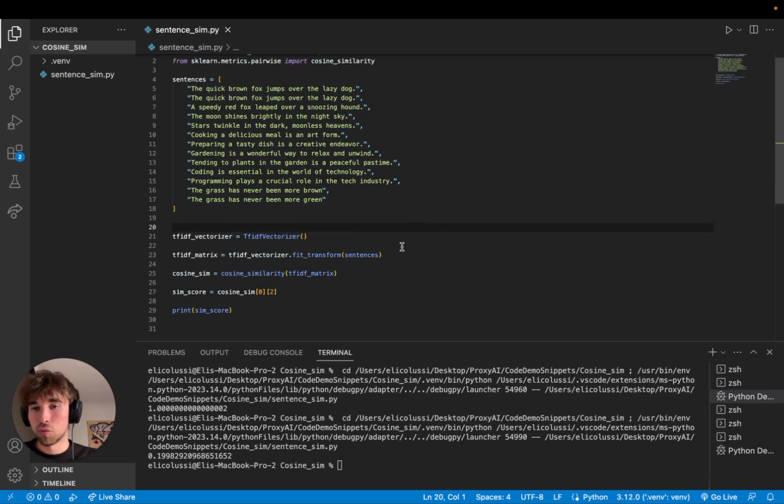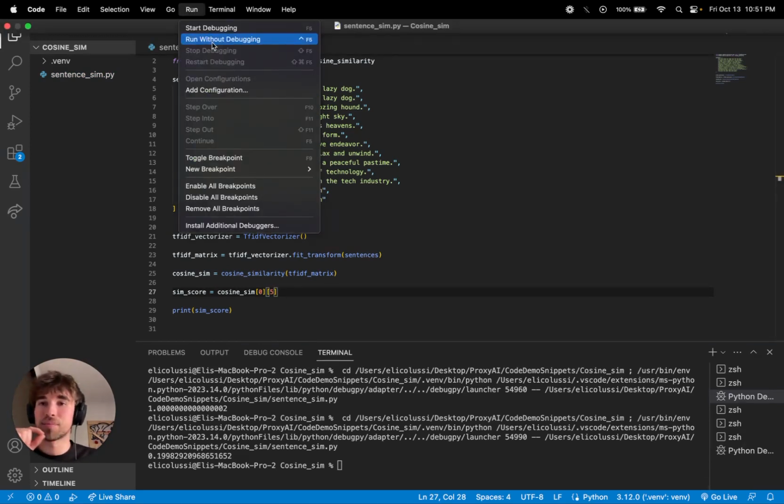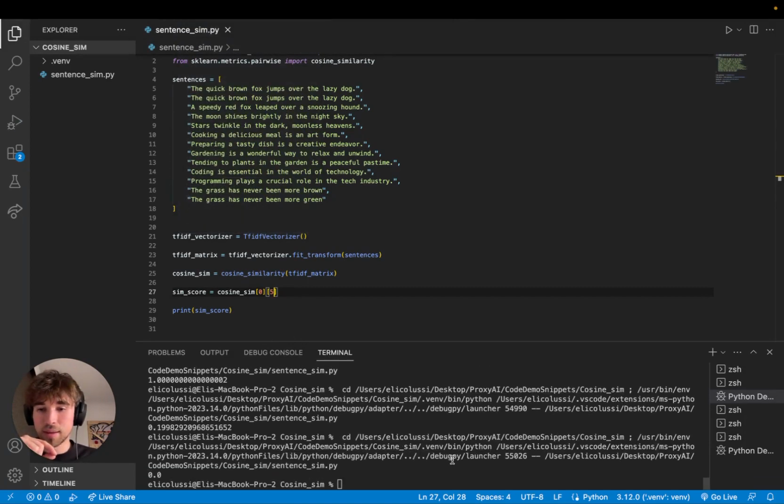So now we'll just do one more test where we'll compare the first item in our list to, say, the 6th or 5th item here. So cooking a delicious meal is an art form. And the fox is what we're comparing. So now if we run this, we can see it gives us a 0. So they're essentially perfectly dissimilar sentences. Now, that's good. That checks out. We can visualize it with our eyes, and also the vectorized data lets us know that our assumption was correct.